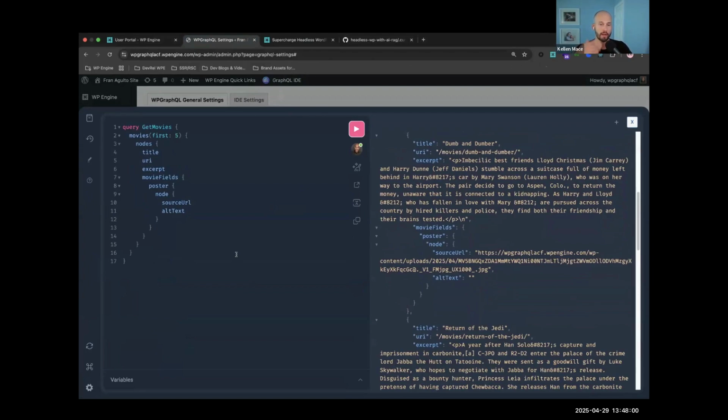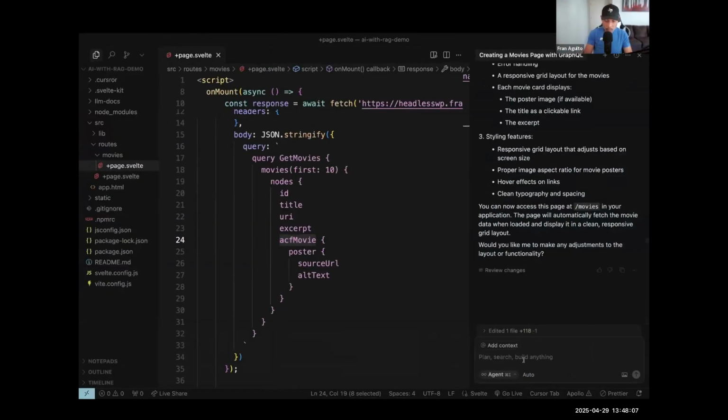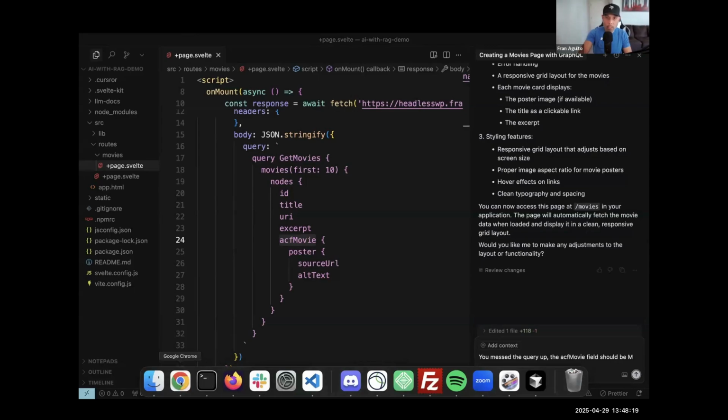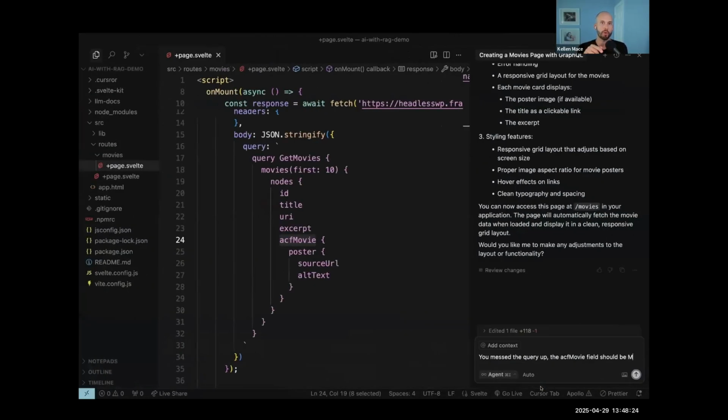So let's correct the LLM and say, I think you messed up the query for getting the poster. Please review the GraphQL schema again and correct that. What is it exactly in my field? Do you want to give it the answer, or do you want to just say review the GraphQL schema again? Let's try that. That's why I'm trying to stump this thing.